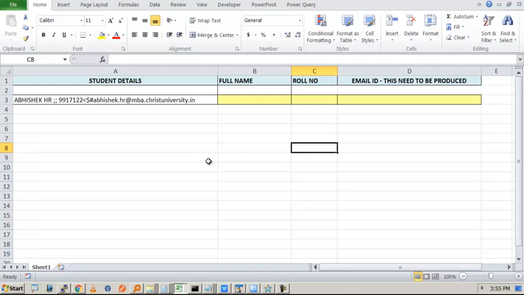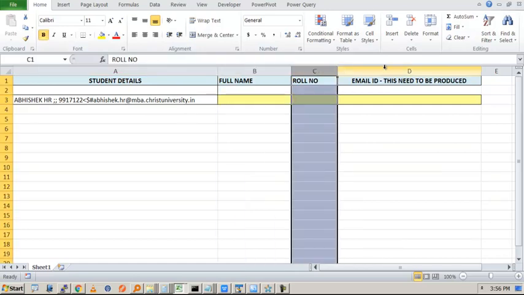In this video session, I will explain how to use text functions to clean data. So in this example, a student name is given, but it has name, roll number and email ID. We have to use text functions to break this into name, roll number and email ID.